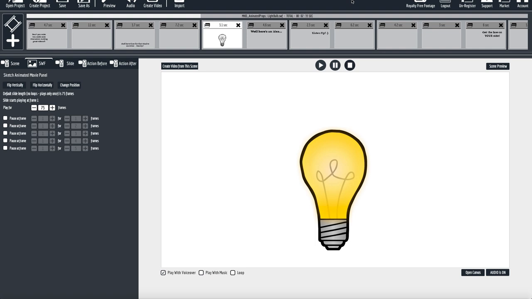We've uploaded about 22 props that are all animated to our download area, and what I want to do is take the time to show you how you can use them inside of what I believe is the best video creator on the market today, Explaindio, due to its versatility.